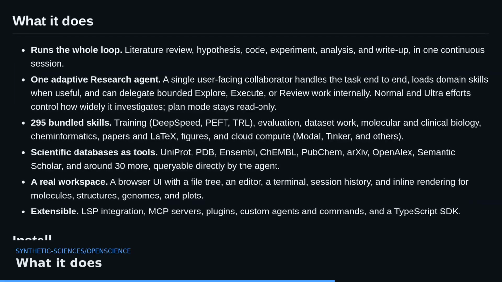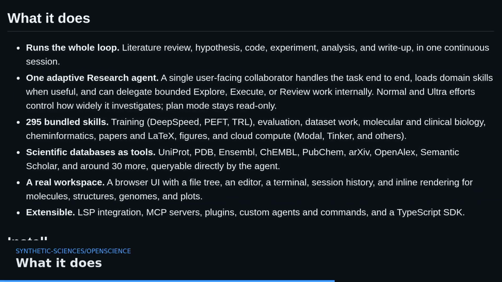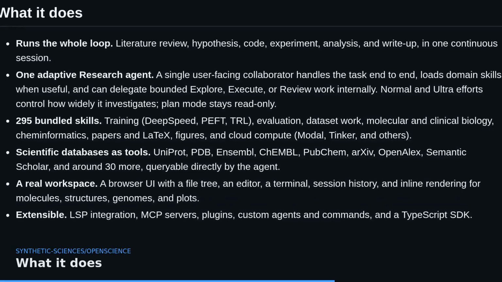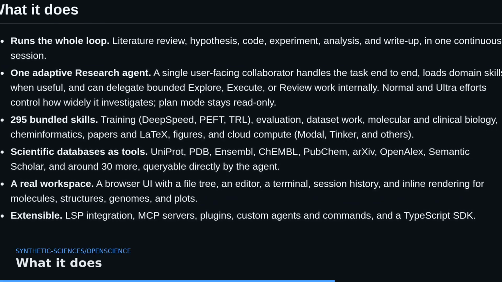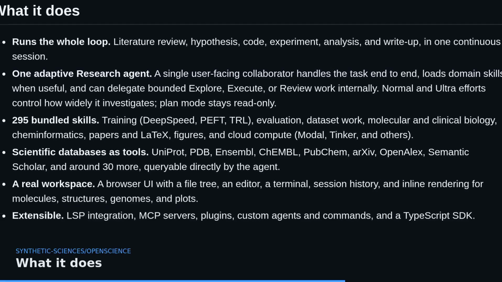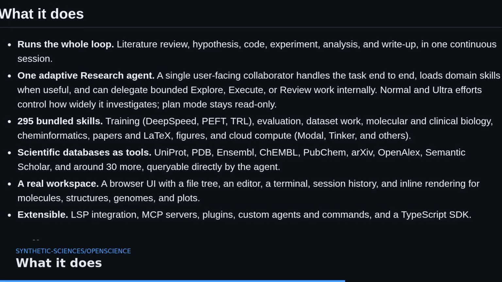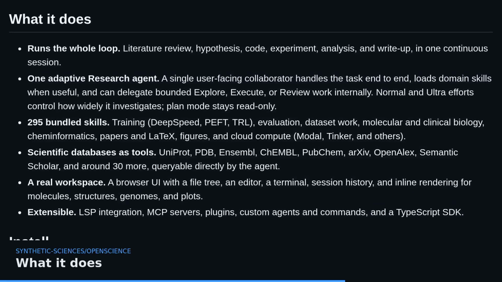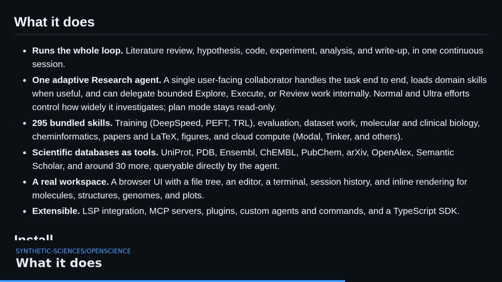The agent is the central component of the workbench. It's responsible for handling the research task end to end, loading domain skills when needed, and delegating tasks internally. This makes it a flexible and powerful collaborator for scientists. How does it ensure security and privacy?